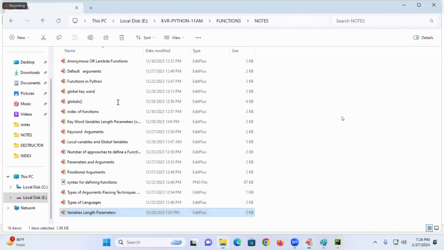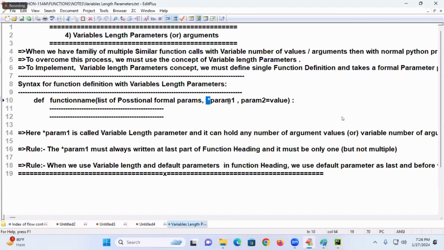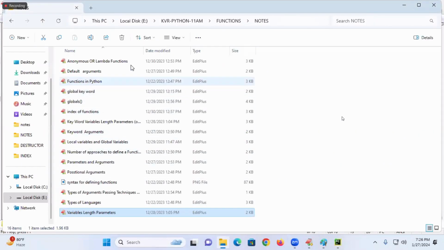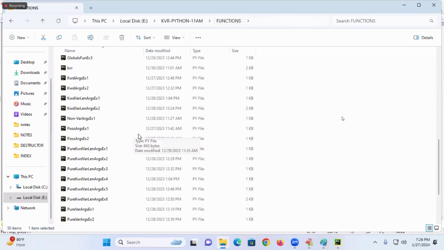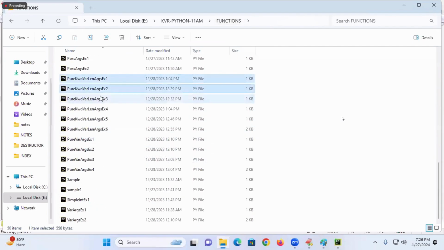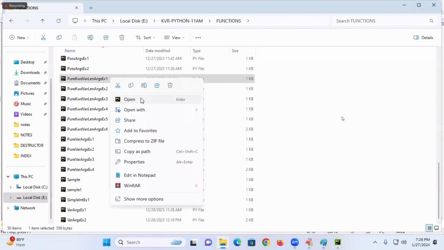There is one concept in functions that I am going to explain: the star parameter concept. Are you looking at it? Examples also I will explain. So many examples are there for the pure variable length arguments concept. I am going to explain many examples right now. Don't worry. I will show you that.